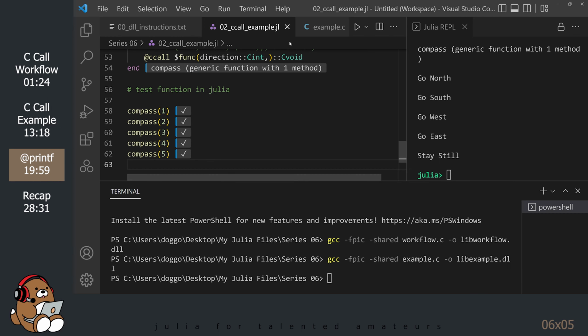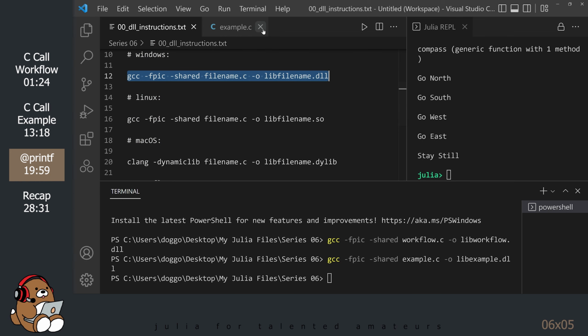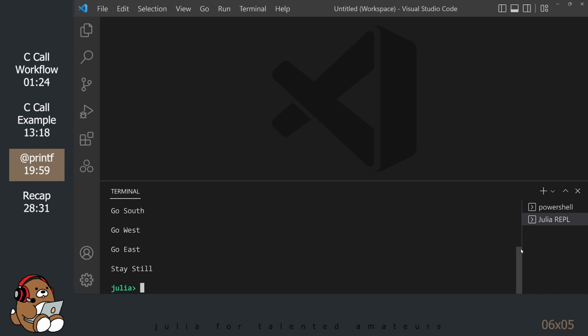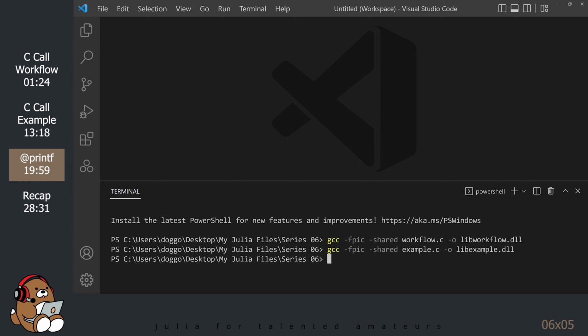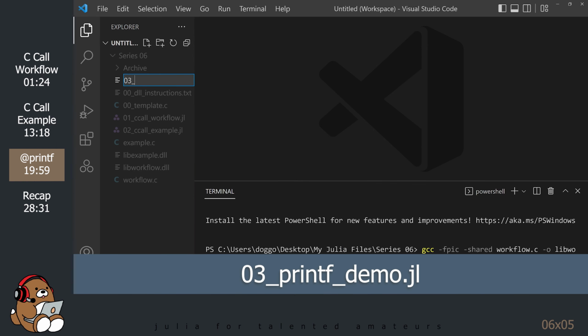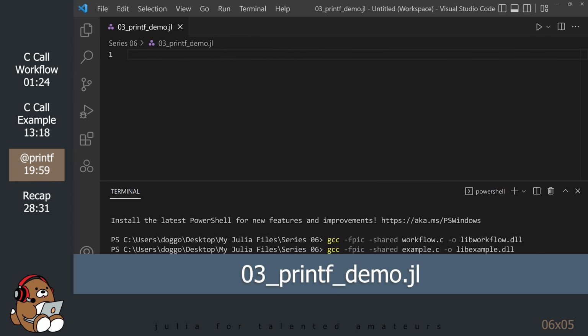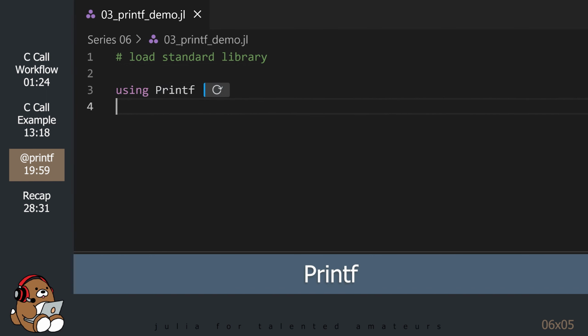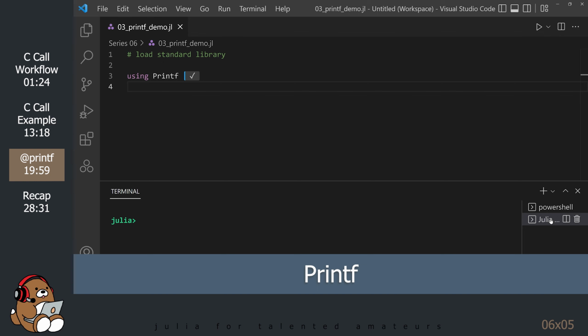Close the example files for both Julia and C. You can also close the shared library instructions, since we will not be using them again in this tutorial. Also, close out of your Julia session. In the Explorer panel, create a new file named 03_printf_demo.jl. In order to use printf in Julia, you need to use the Printf standard library.